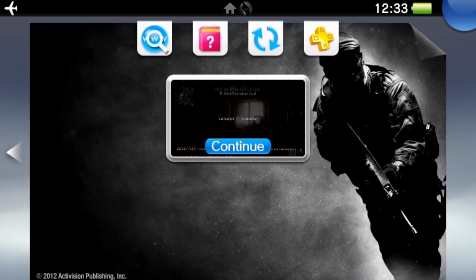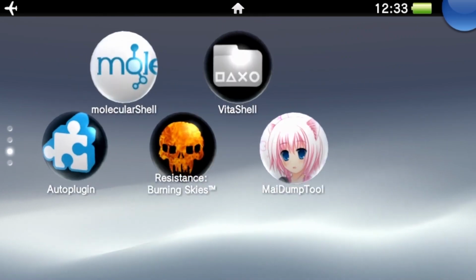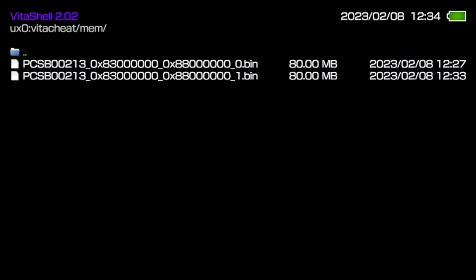Okay, it's done. So we can go ahead and exit the game. And let's get into Vita shell. So the location of the files is UX0 Vita cheat mem. And here are our two memory dump files. Let's go ahead and transfer those over to the computer via USB, and we'll switch over to the PC for the next part.